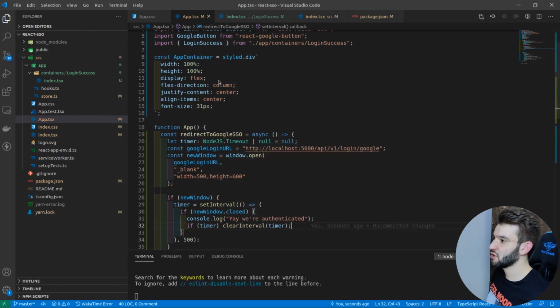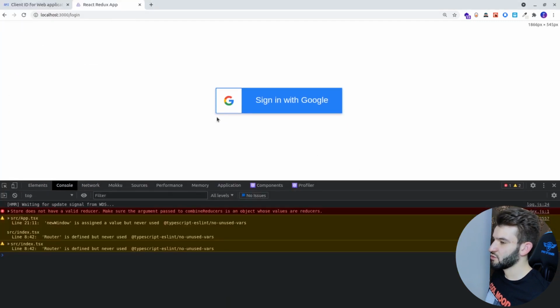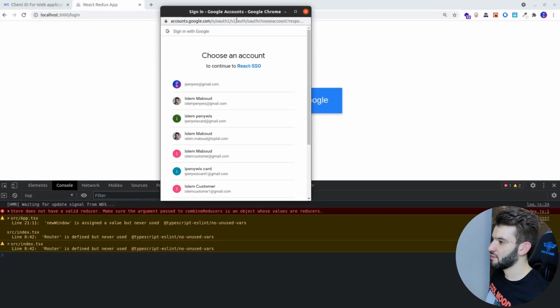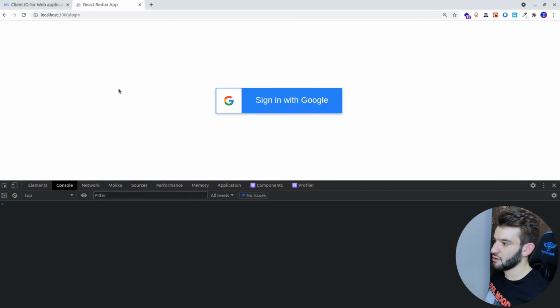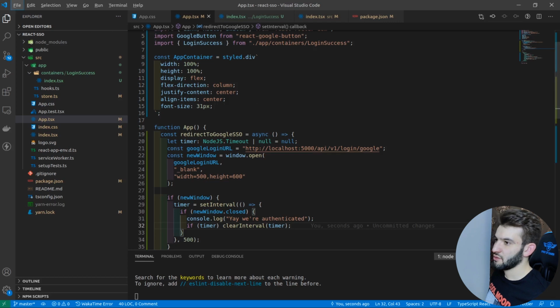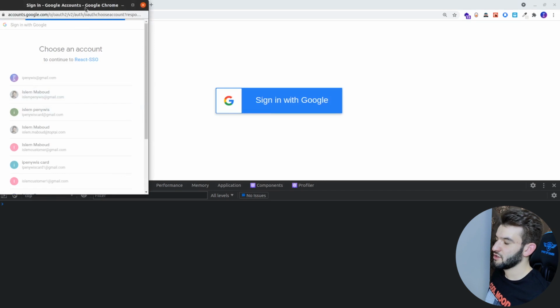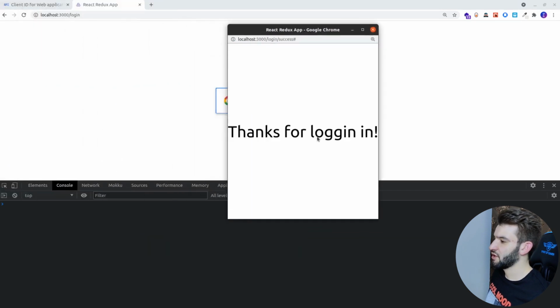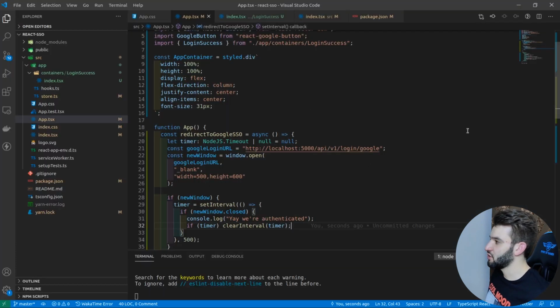Now whenever the window closes, we're gonna get this console log. So we grab the window, we sign in, and I think the window is already closed. Yeah, I cleared it super fast. So we sign in here. Thanks for logging in. It closes, and there you go. We got a message immediately saying, yes, you are authenticated, which we're not, but we don't know yet. But the window is closed, so we can do our move.